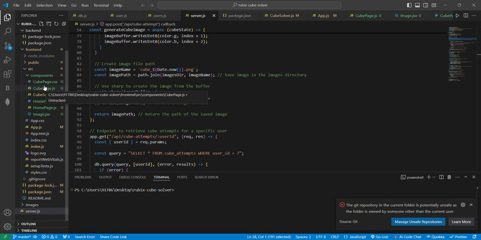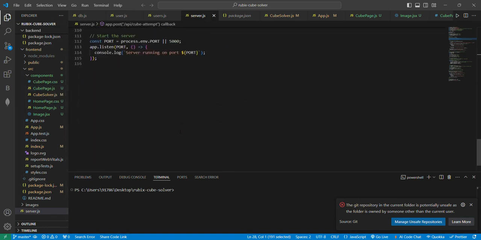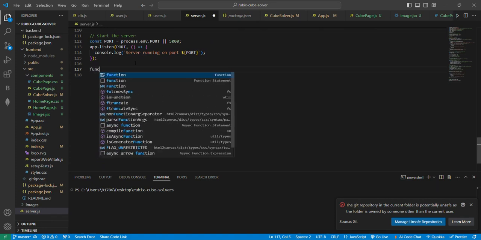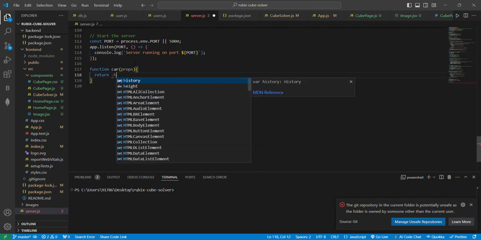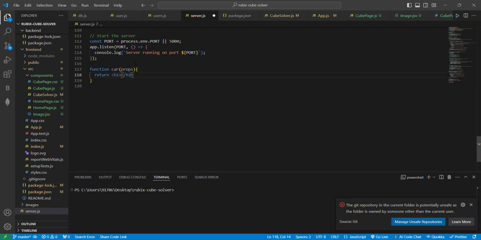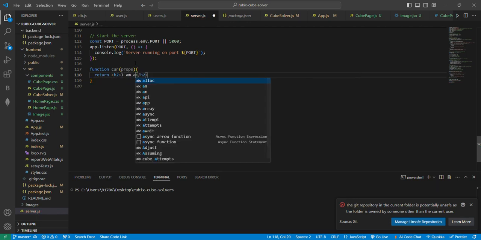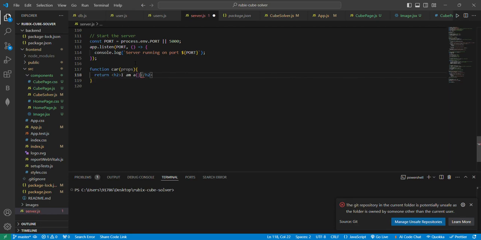Let me create one component for you, and here we are going to use the render function. We will create the function, pass the props and then return "I am a props.color".